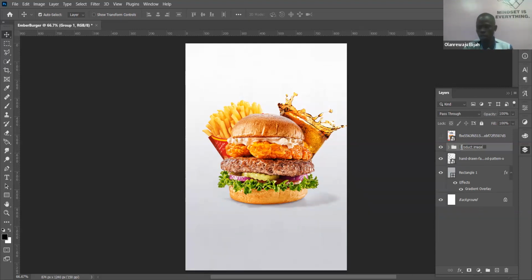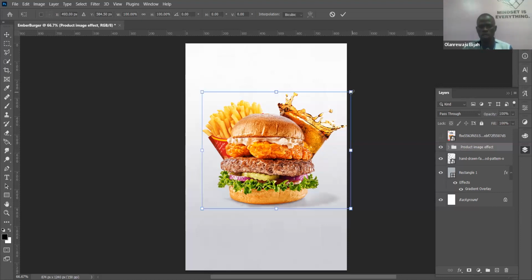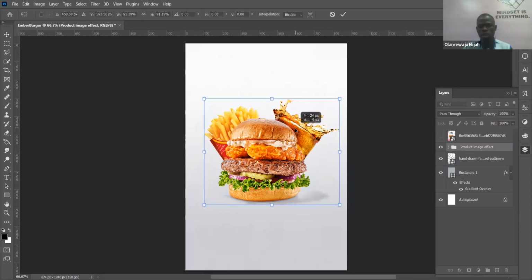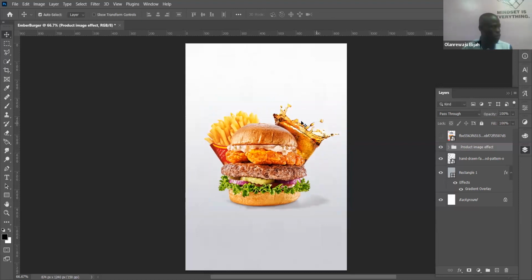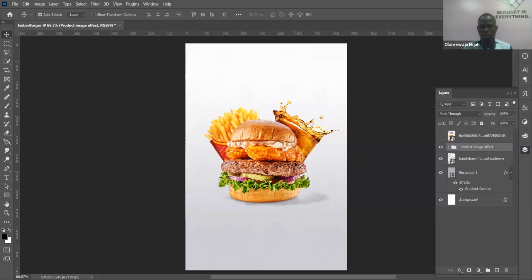What do we use now? What can I use to show the effect? So now this is it. So now what do I want to do? I press Control T. I want to reduce the size of this product image so that we can have more negative space around it. Remember that we talked about negative space when we were discussing the principles of design. Your design must have space around it so that it can be more visually appealing.